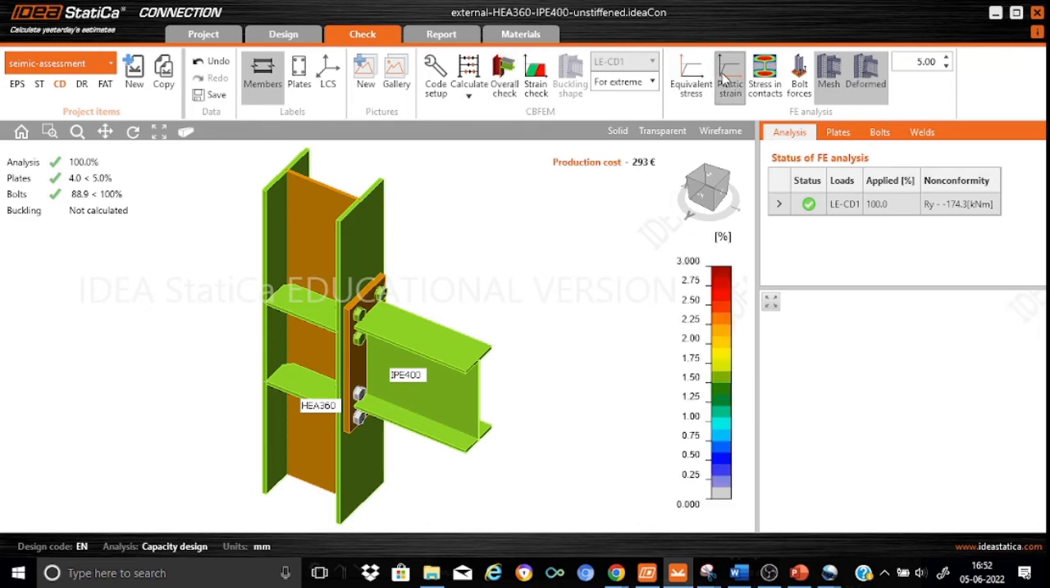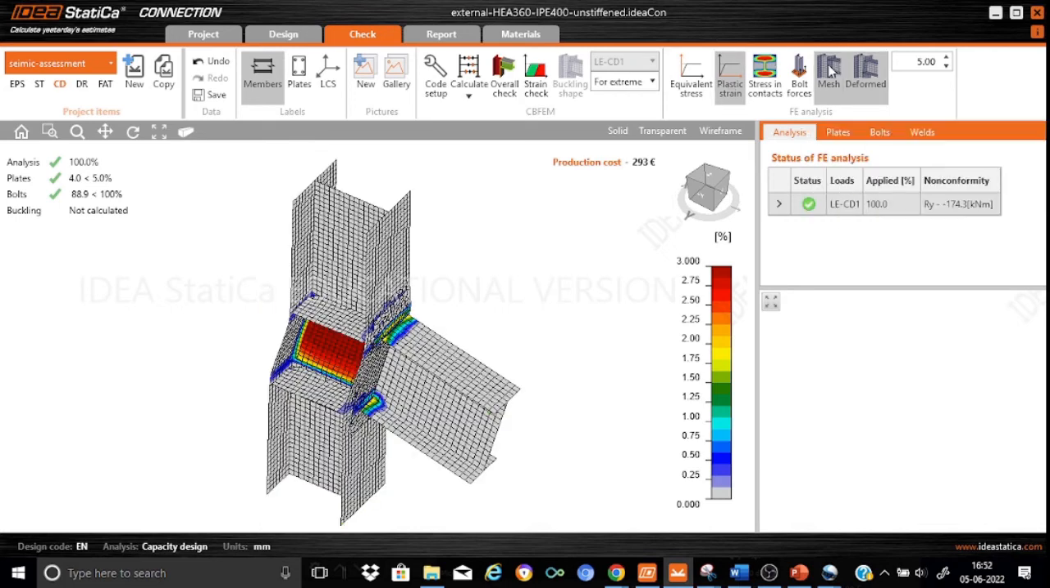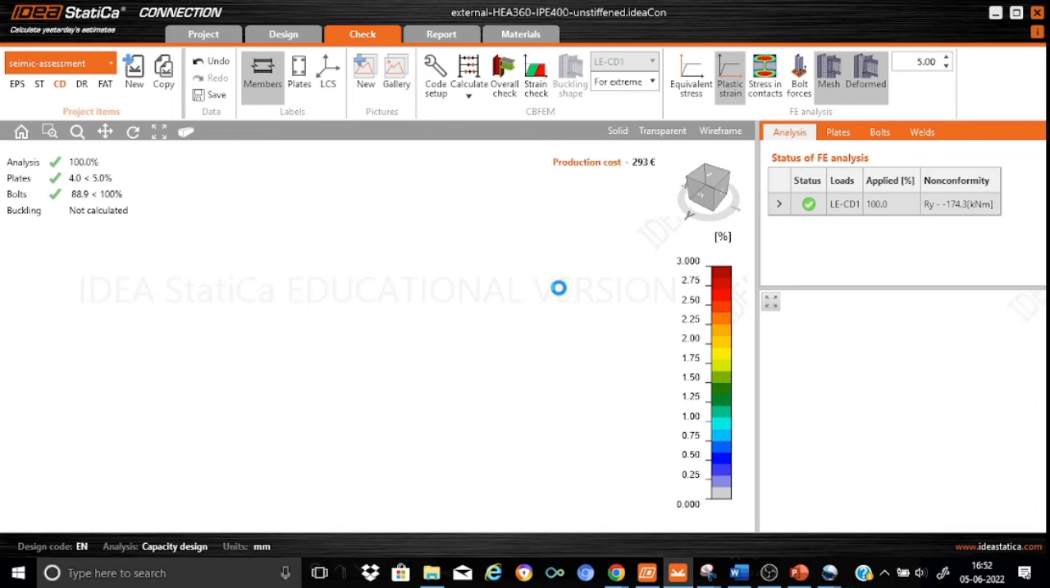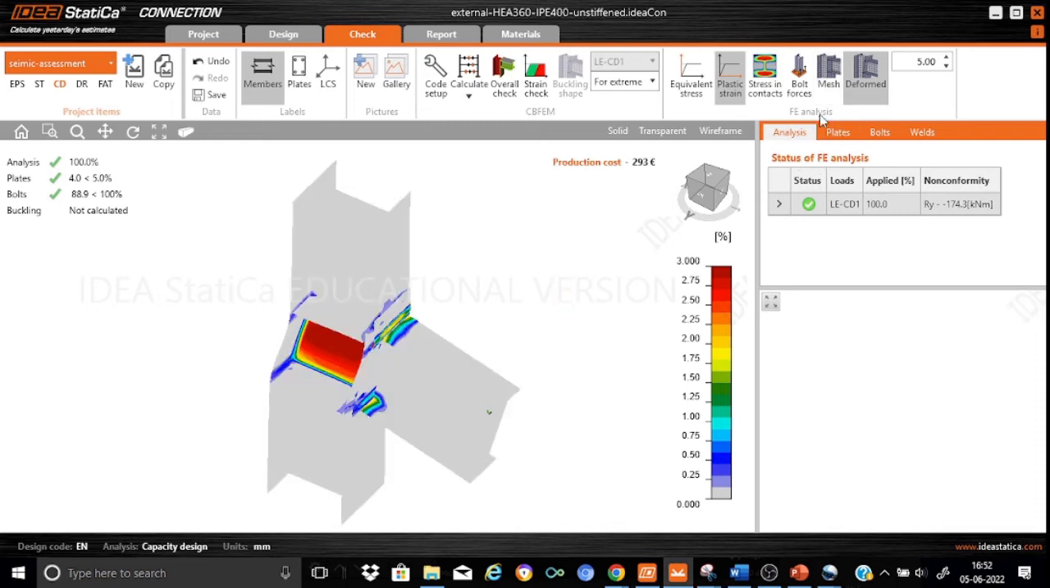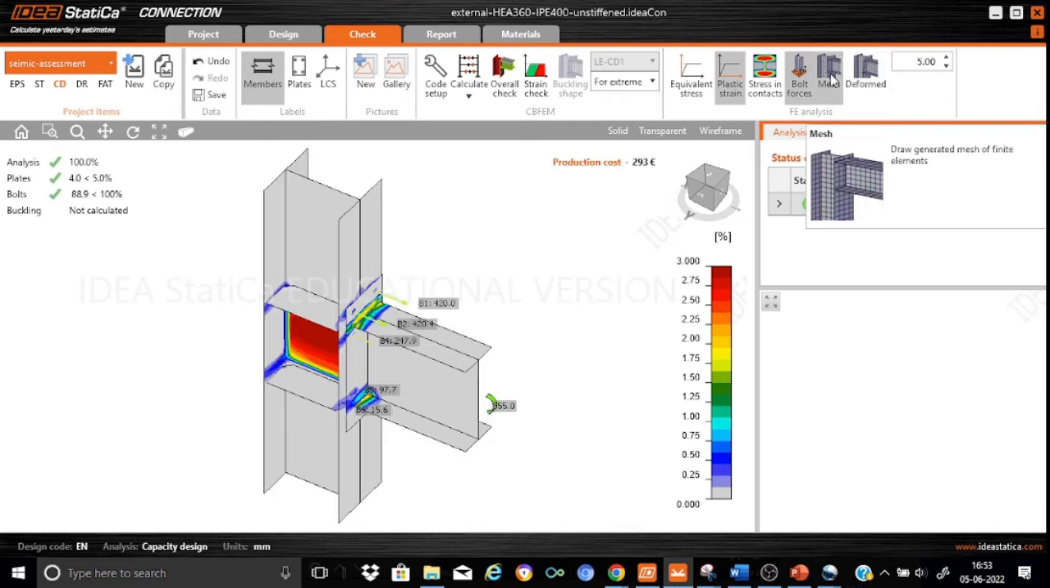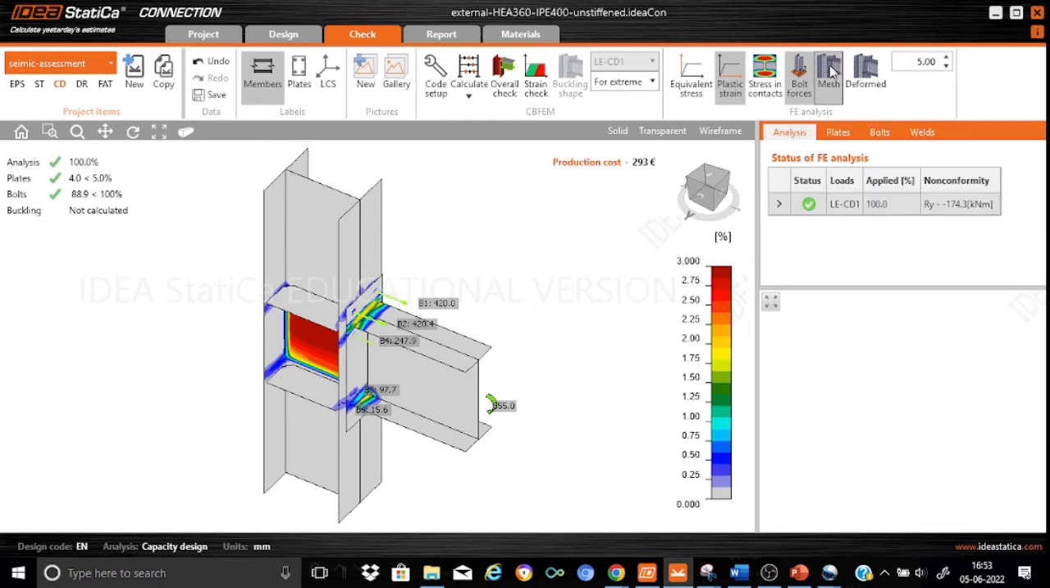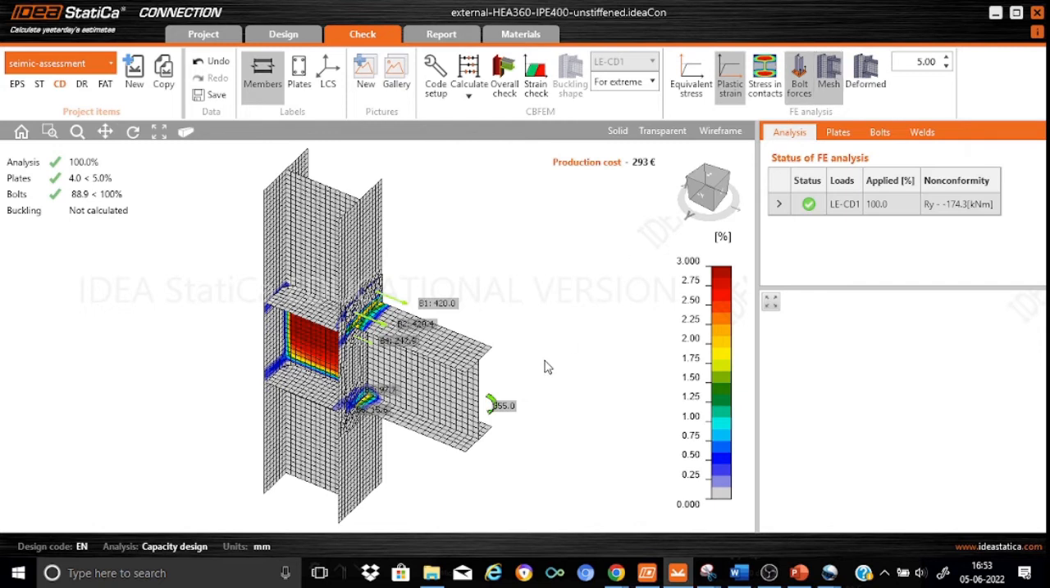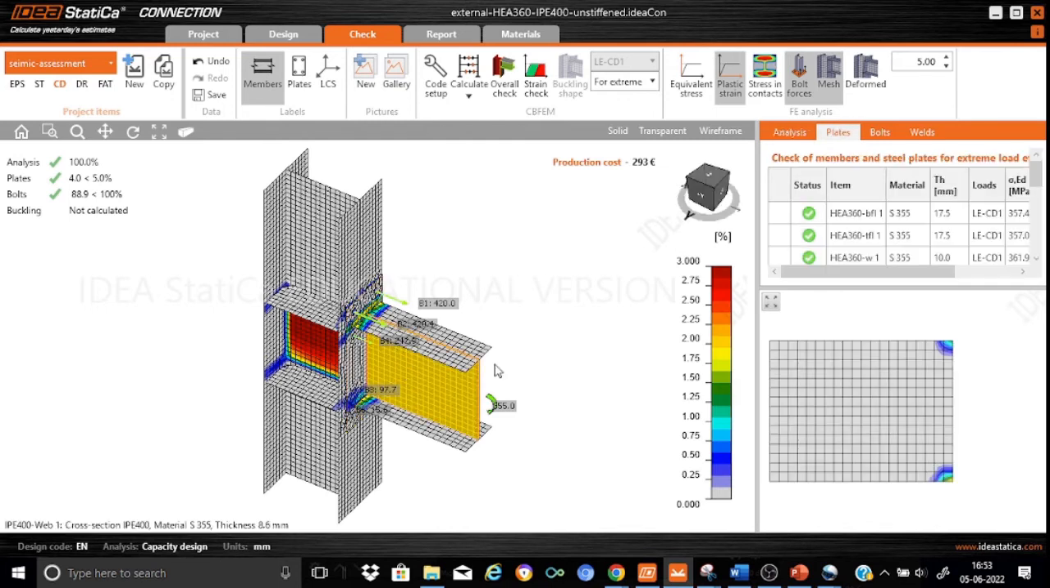So just press the plastic strain, and you'll find here that, okay, let us just mesh it. Okay, yes, it is already meshed. So here you'll find one very important thing. Just a minute, let me keep the deformation later, and I will apply the mesh here. Yes, so as you can see, in this case, the first component, let us go by step. So here is the column web, and in the column web and the beam web, we don't have much problem. Let me take the top flange.